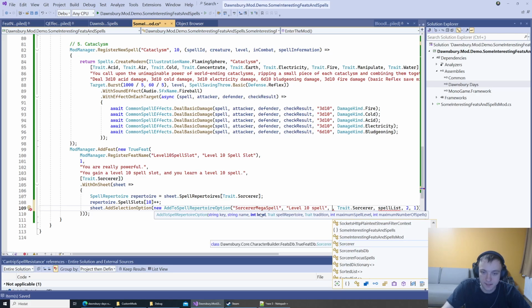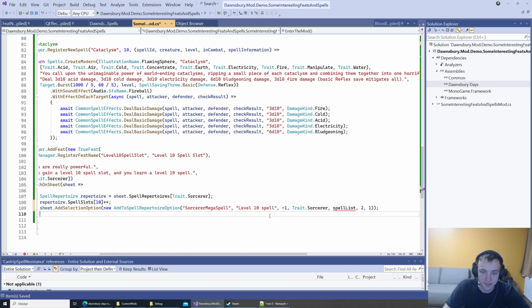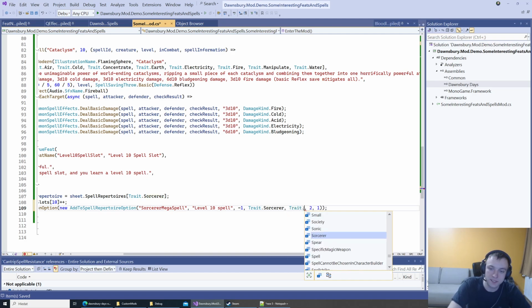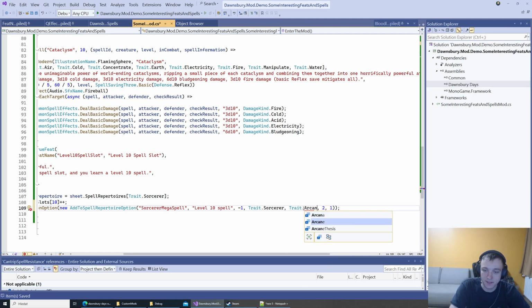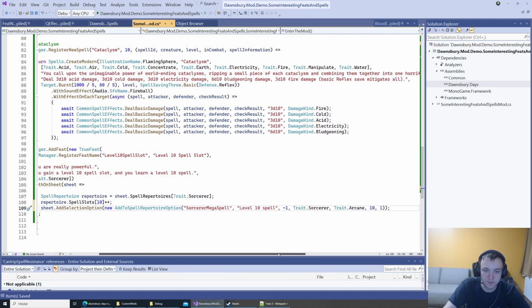And it happens at which level. In our case, we'll use the special value -1, which means do this immediately at the same level where you took the feat. It's a sorcerer, sure, we'll put it at the arcane spell list, regardless of what the sorcerer's actual bloodline is. And we'll add a level 10 spell.